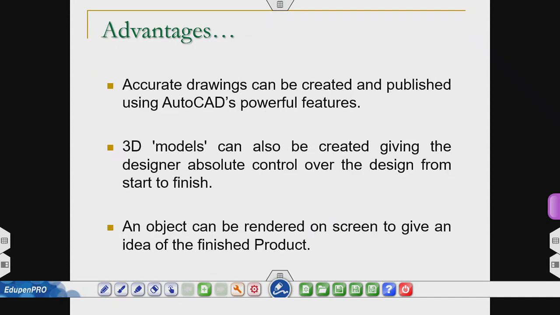Next, several other advantages are also there, that the accuracy I have already told. 3D models by any means of 3D model, electrical, mechanical, anything we can draw it. And the finishing of the product we can find it through here.